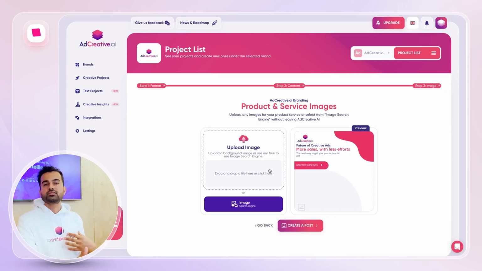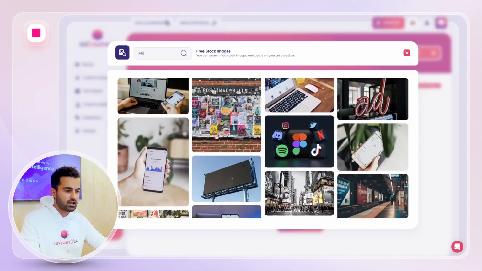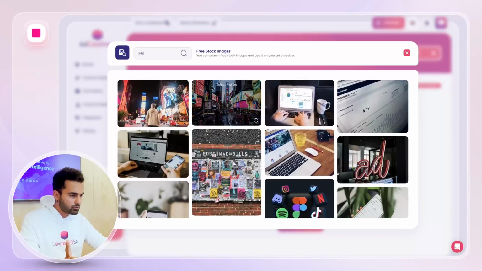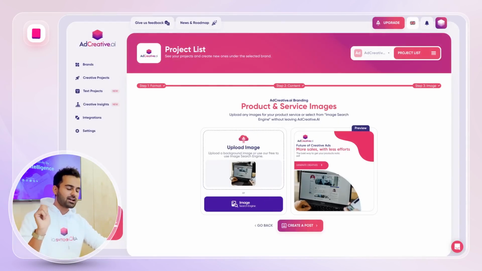Image-wise, I can upload something from my computer, but we have something called an image search engine. An image search engine is basically bringing several free, royalty-free stock images all together, the best of them, such as Pexels, Unsplash, etc. And there's over 15 million royalty-free stock images within Adcreative.ai, included in every package. So what you can do is search for, let's say, ads, and in this case it's going to be about ads. As you can see, there are hundreds of creatives that you can directly start using. I think I want to use something like, I have no idea what that is, but I'm going to use it just for the sake of this test. And as you can see, I selected it.